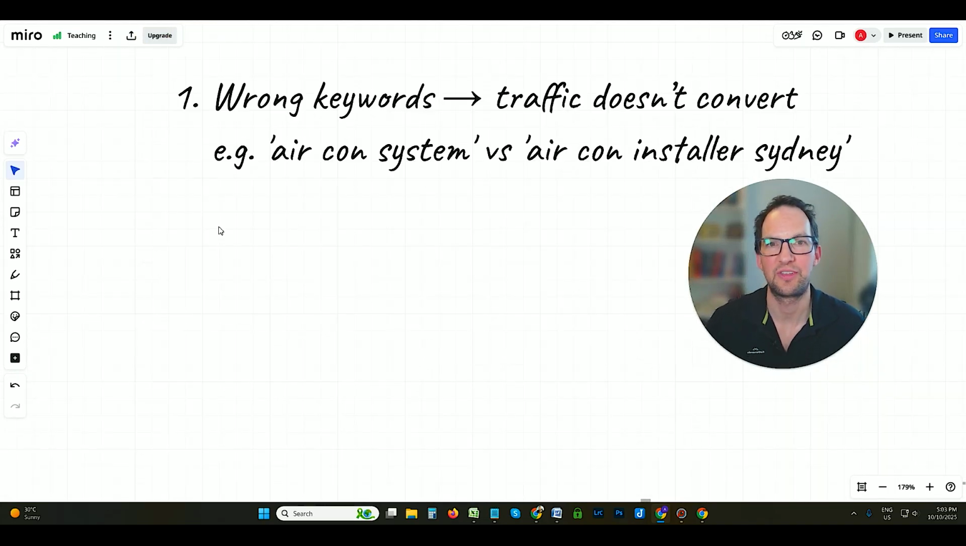Reason number one is that you're using the wrong keywords and the traffic is not converting, or you're sending poor quality traffic to your website and getting them to fill out your contact form. For example, aircon system as a keyword versus aircon installer Sydney. Now there's a world of difference in these two different keywords.